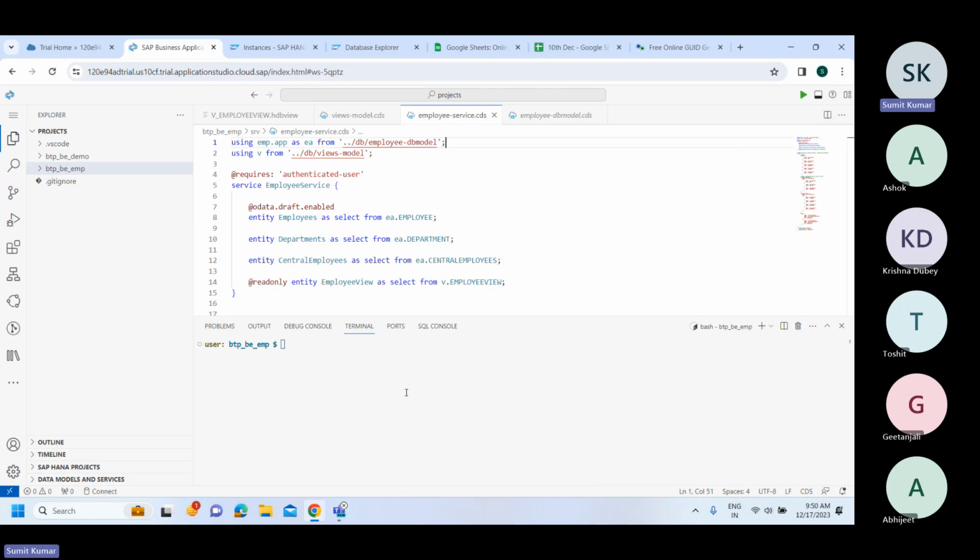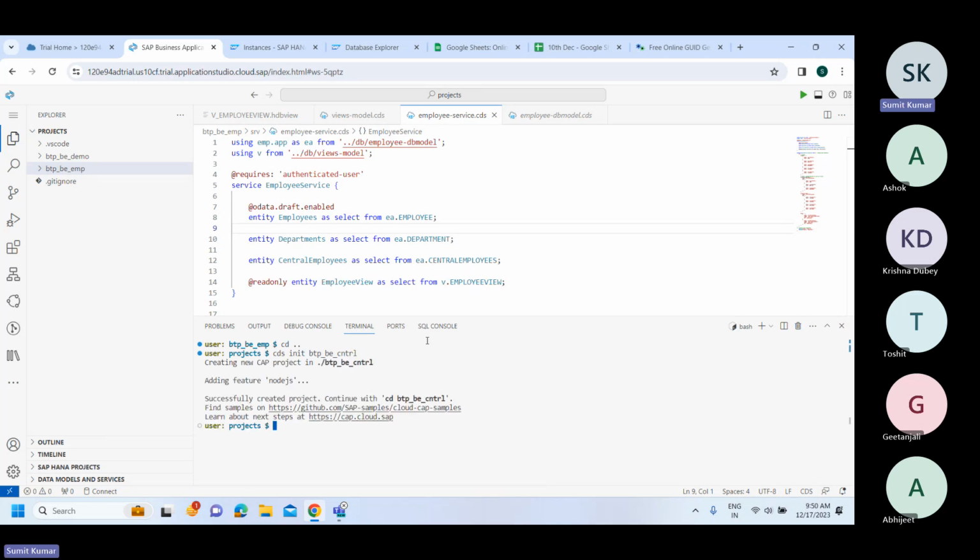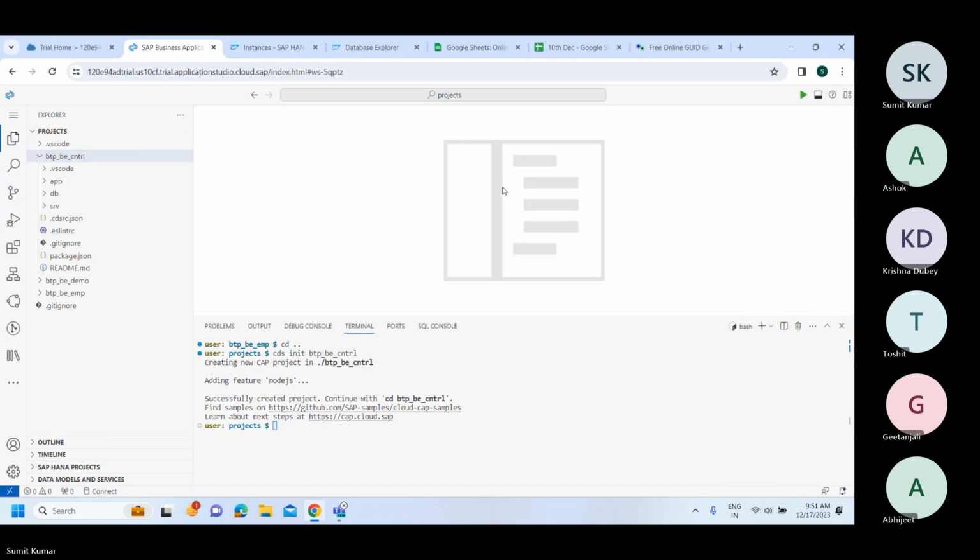Okay, now let's just say I'm trying to create one more project so that things are not quite messy. I'm trying to create another project and I would like to perform some operation on my controller. So I'll simply say cds init btp-be, and maybe for example, controller, CNTRL. Let's just name it anything. I'll say enter. It created another project, which is quite empty right now. We'll try to populate it live.